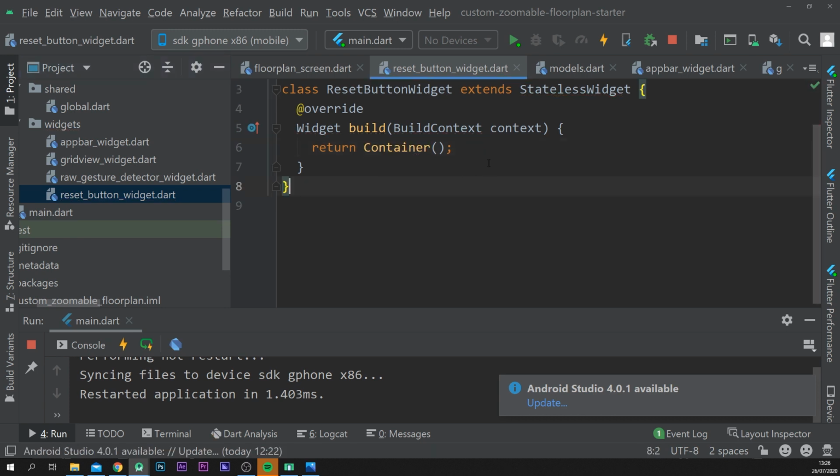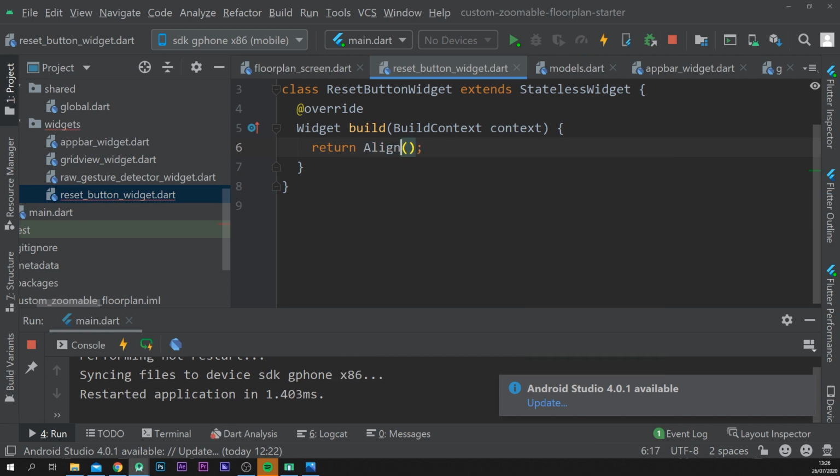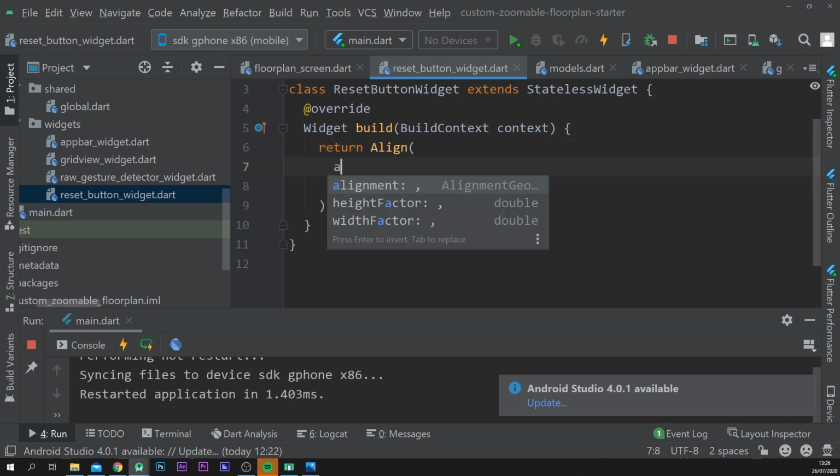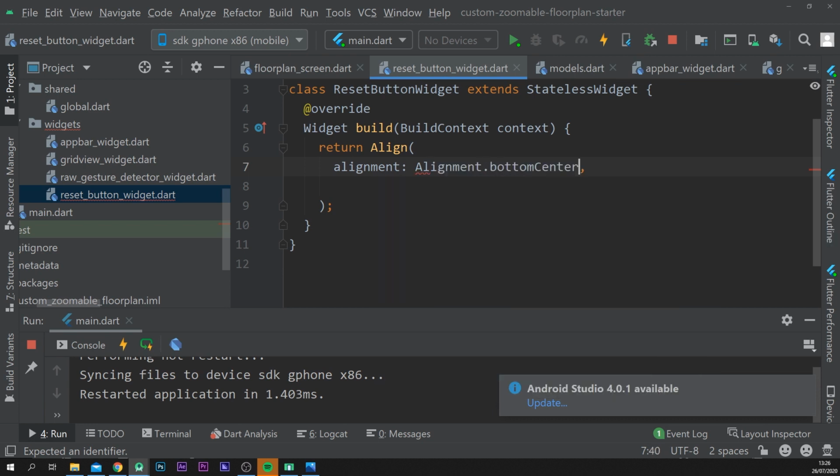Material, great. So what do we want at the top? Let's create an align, because remember we were in a stack and we want to align this at the bottom of the screen. So let's select the alignment and then dot bottom center. Great. Let's add a child. That child should be a raised button to start with.